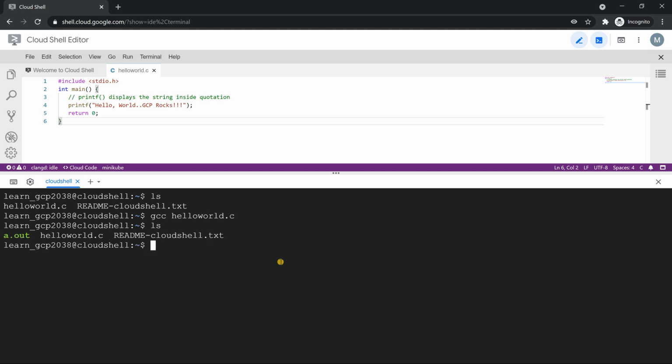So sorry, you will not get it by default. If you put minus s or something, you will get that flag. So you can look into the specifications how to get it. So what I have got is an executable file. So if I do dot slash a dot out, it's going to show me the output. Hello world, GCP rocks.